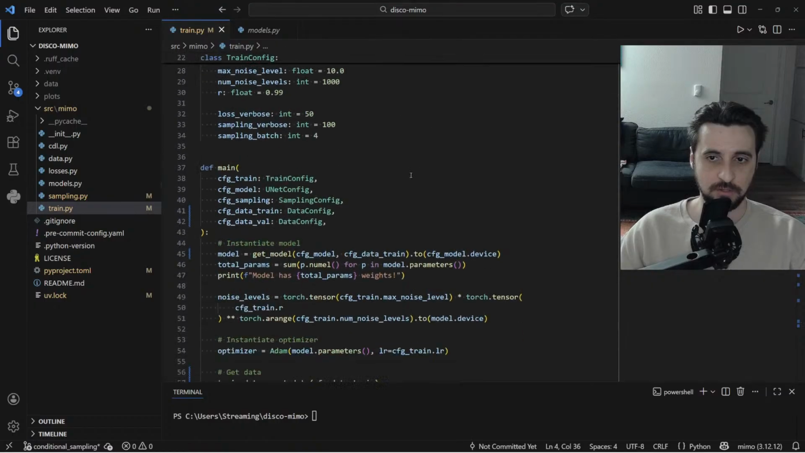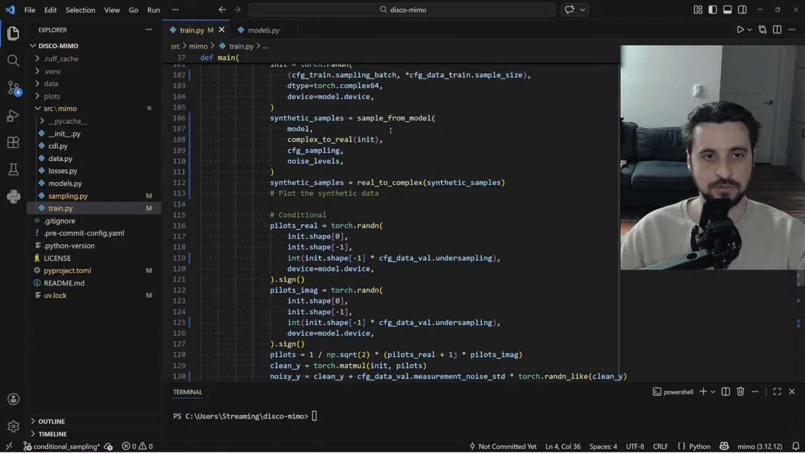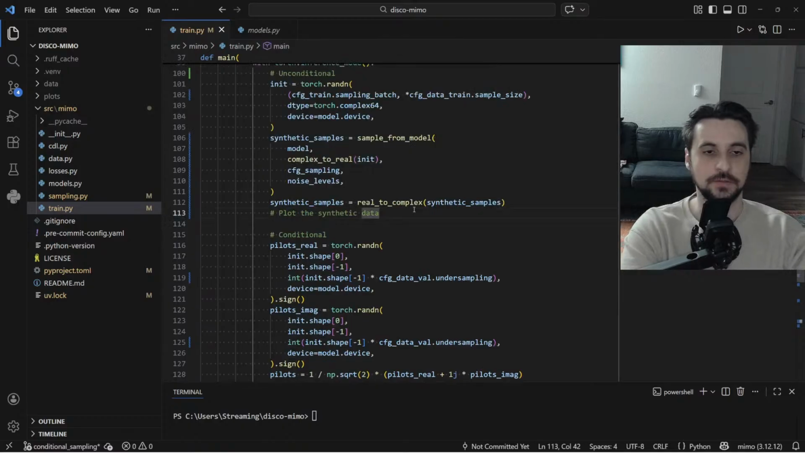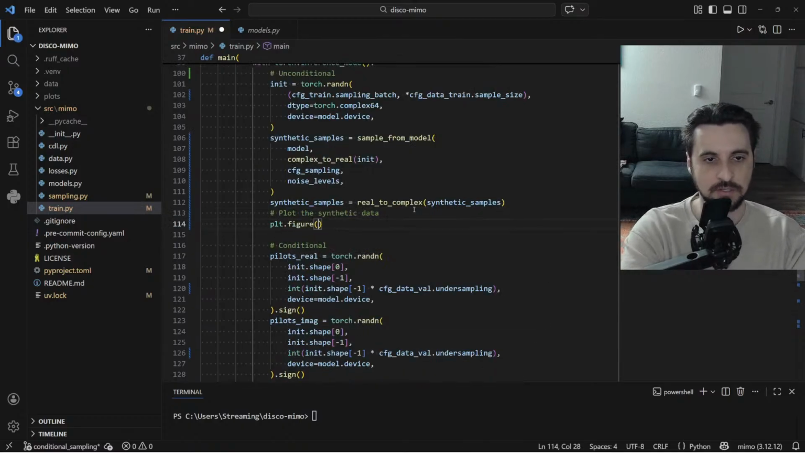So let me see. Okay, so I wanted to plot a figure. So let's do a plot synthetic. Okay, so let's plot the synthetic data. So let's do a figure.